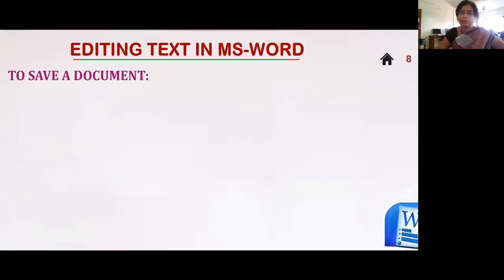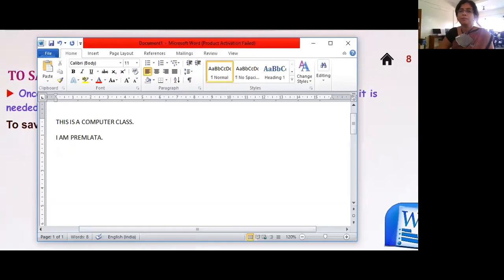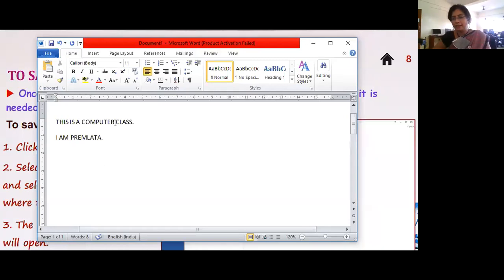Now let's see what's next. How to save a document. Children, you're very well aware, last year also we have done it. If I want to save this, what am I supposed to do? Let's go one by one. Click on File. Yes, from the menu bar, I have to click on File.